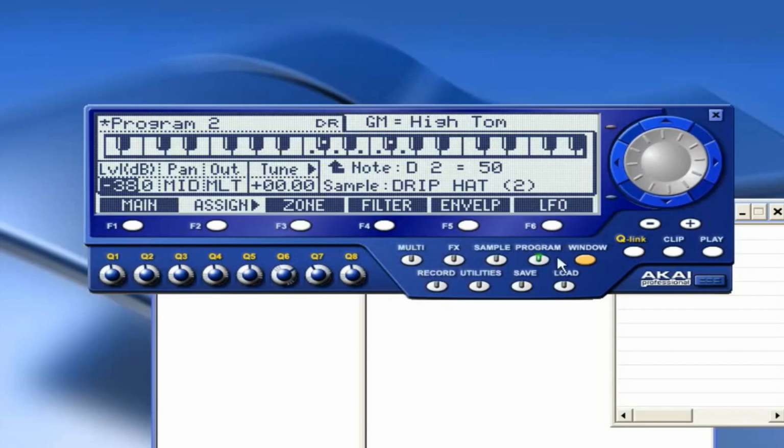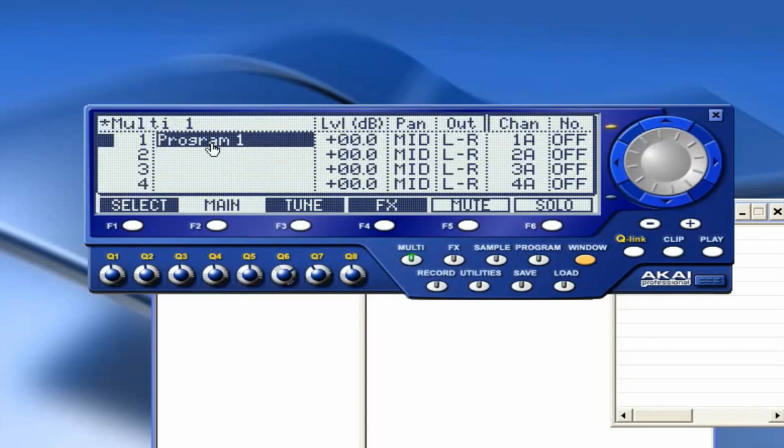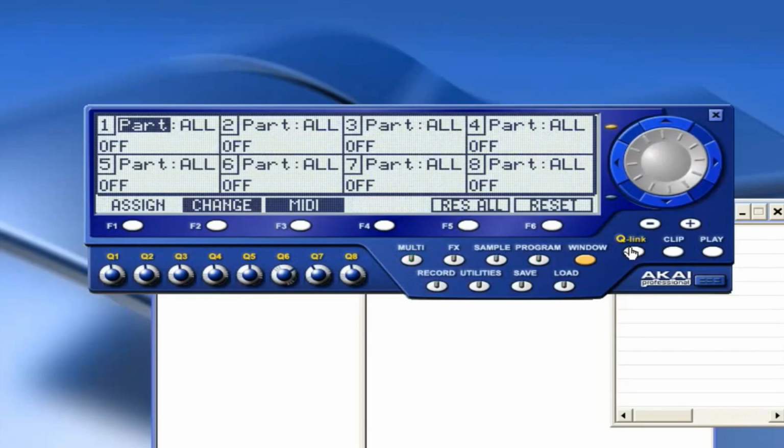Let me use the Q links real quick. Let me just go to multi main. Oh, my bad. Shoot. Go to the Q links and assign something. So this is the Q link. Let's say if I wanted to assign pitch on the Q link, this would be the knobs on the sampler. Basically this is like you using the knobs on the actual sampler. You can assign the Q links and stuff like that.